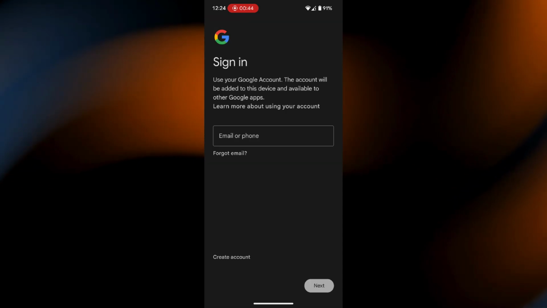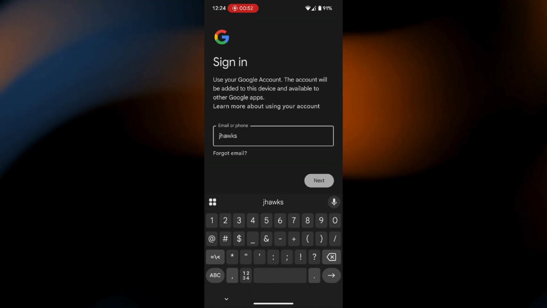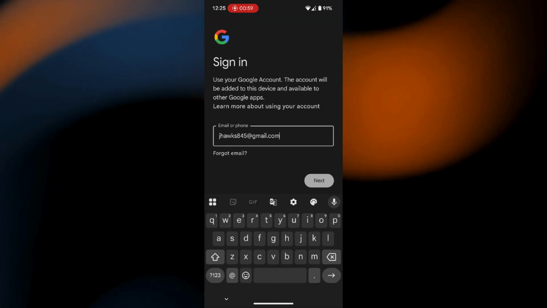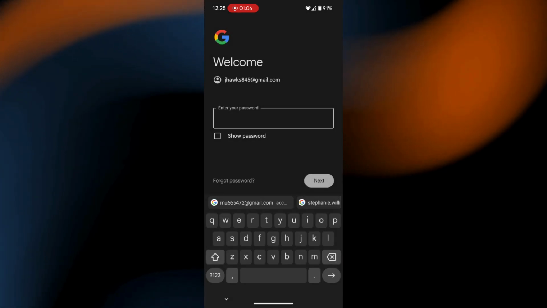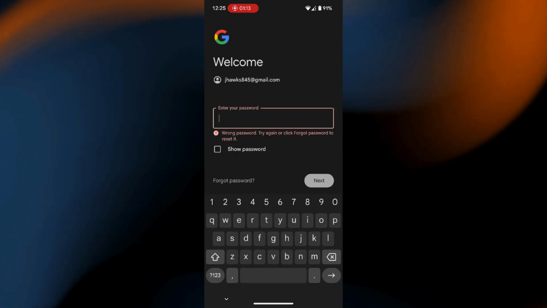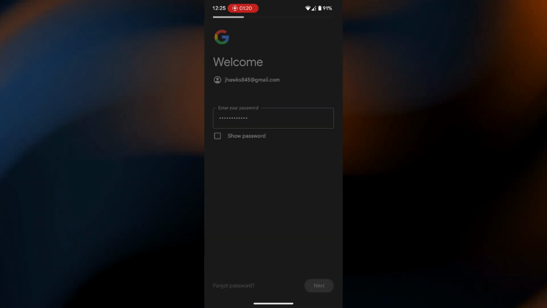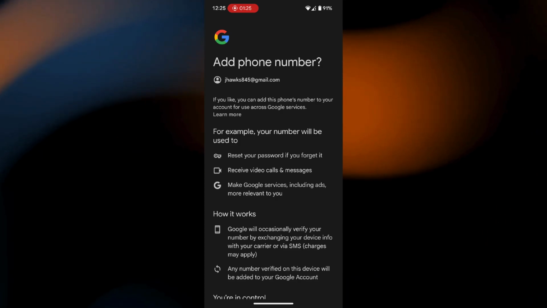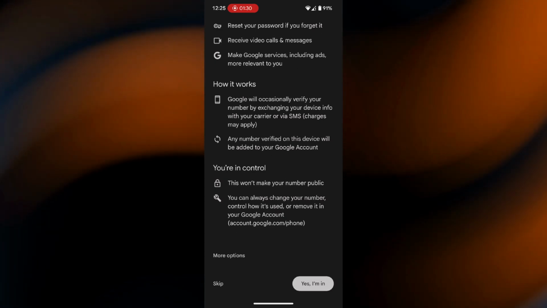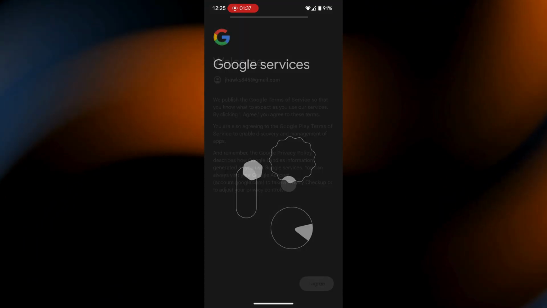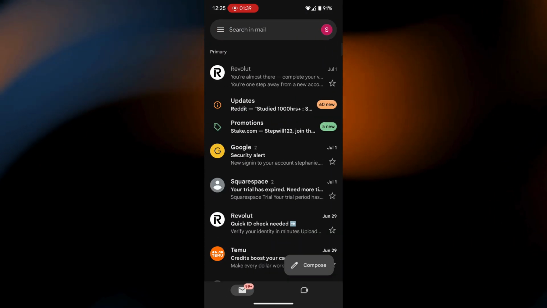Now you'll be asked to sign in with the email address and password of the Gmail account you want to add. You might also need to enter your phone's PIN or use Face ID depending on your settings. Once you're signed in, you'll see some terms. Just read through and tap I agree to continue. And just like that, the new account is added.